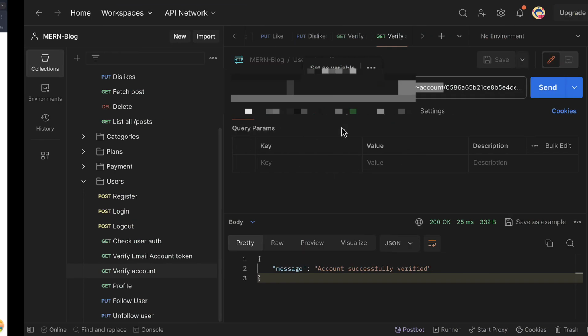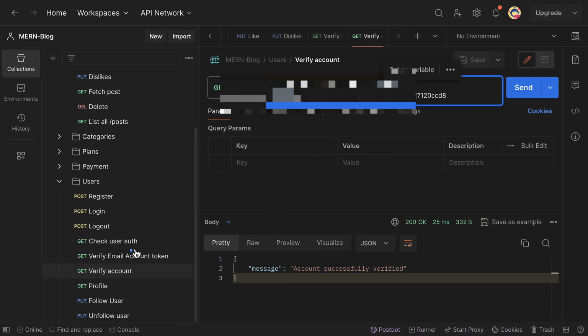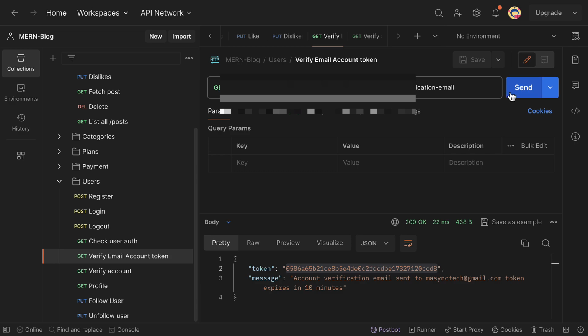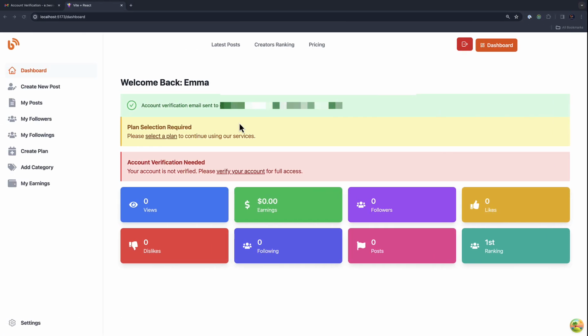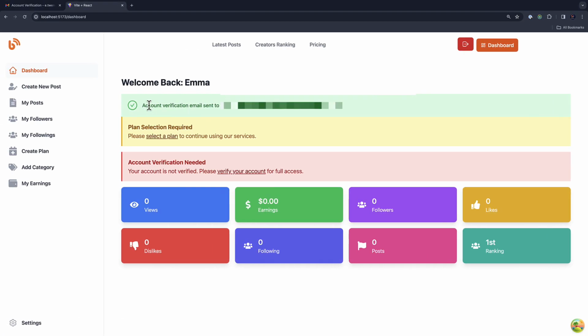Now we are done with this part for the sending the token to the user. Next step is that when the user click on the link in his email address, we are going to take that token and verify. Let's continue in the next video.